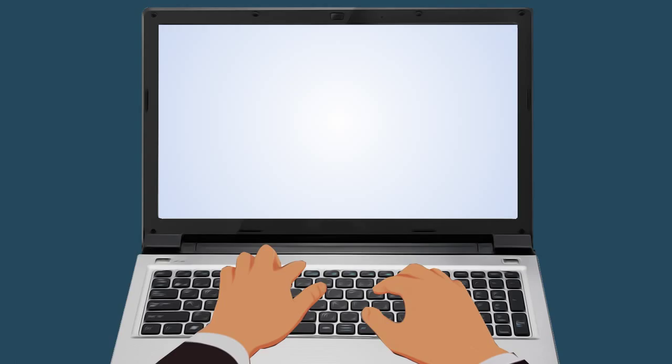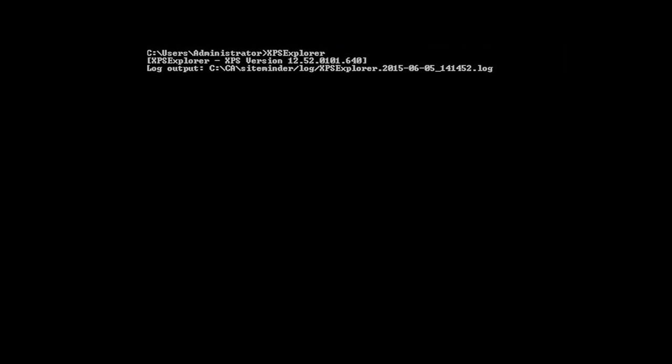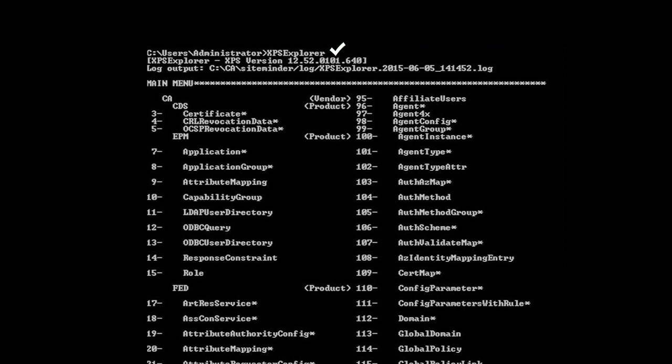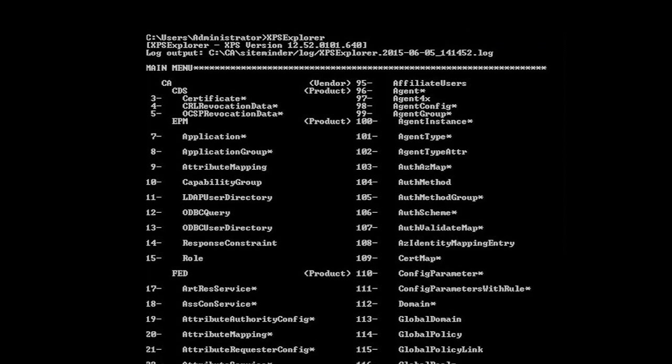To begin, access the machine where the policy server is hosted. Then, open the command prompt. Enter the XPSExplorer command. The main menu is displayed, listing the vendors, products, and classes. Note, only objects in the top-level classes can be exported. Top-level classes are marked with asterisks.